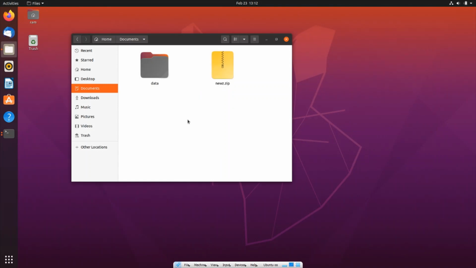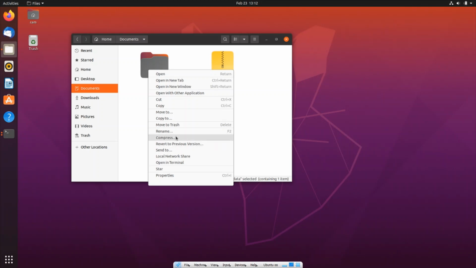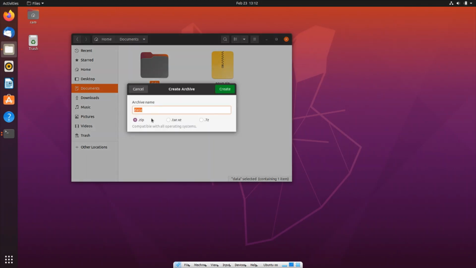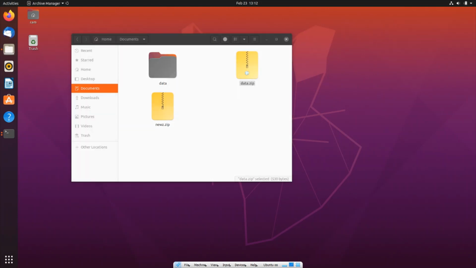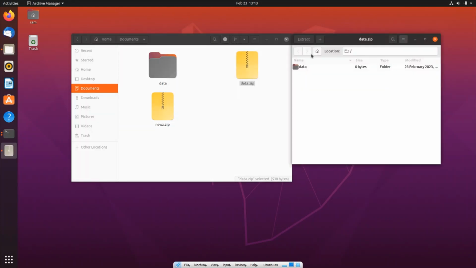In case you want the manual way, you can simply right click this, and here you'll have an option called compress. Select it, and you can select the format that you want, the name that you want, and just click on create. Exact same thing, you will also get a zip file in the same folder with the same contents as well. Here you can see that it has the exact same thing.